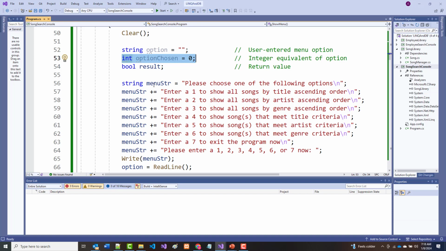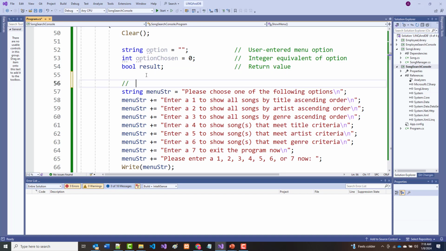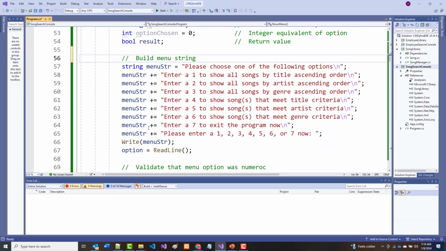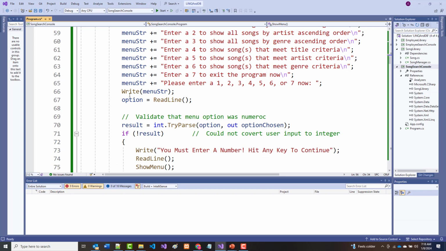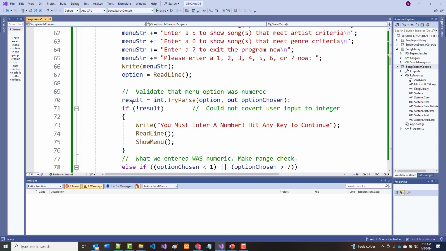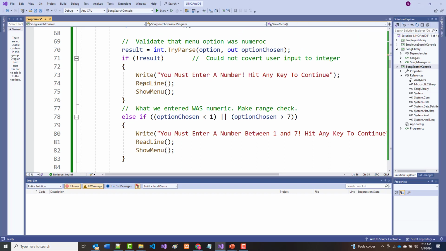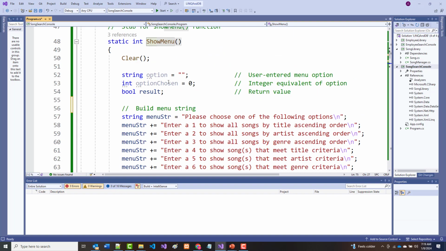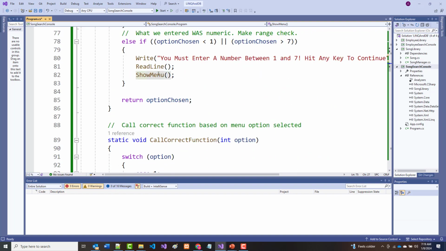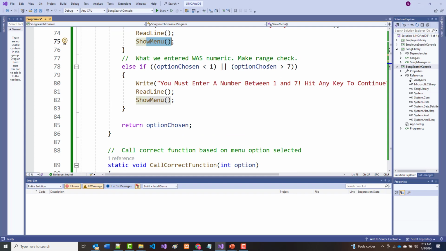So this builds the menu, just like that. And then we let the user make a menu selection. So write it, and then they read in their selection. Validate again that it was numeric. If it wasn't, we give them that you must enter a number, and we run the same function that they were in, show menu. If they put in a number less than 1 or greater than 7, and you saw that with 8, you get a different message.